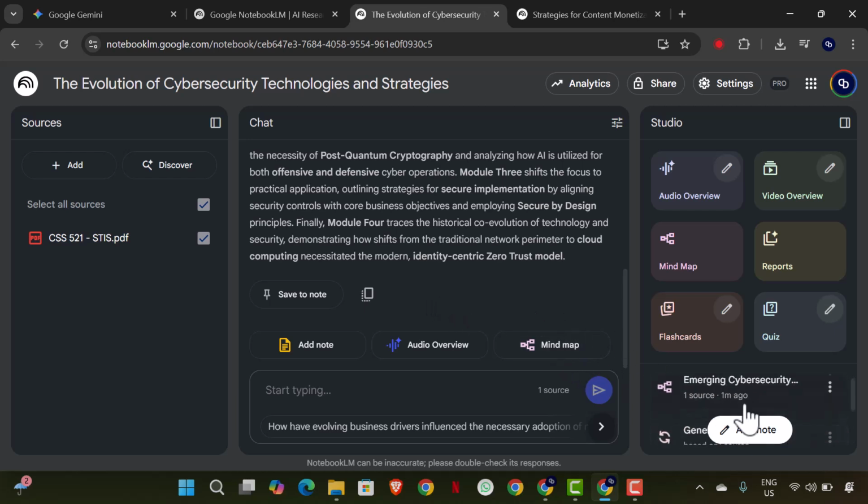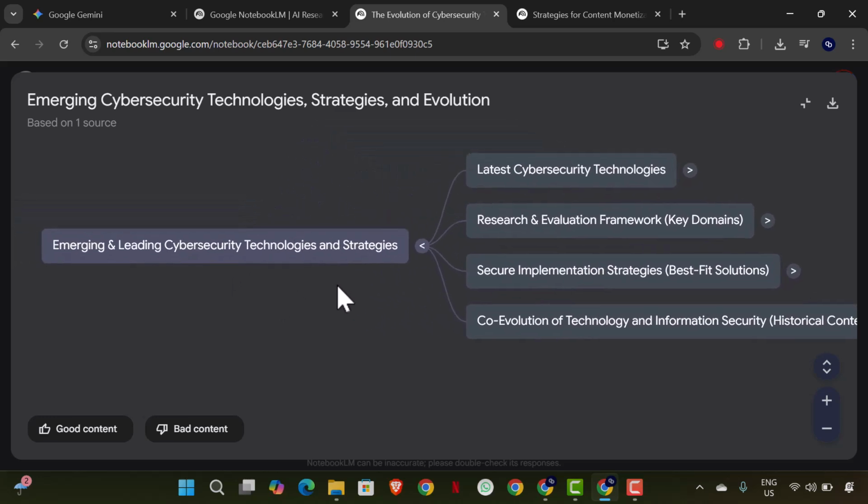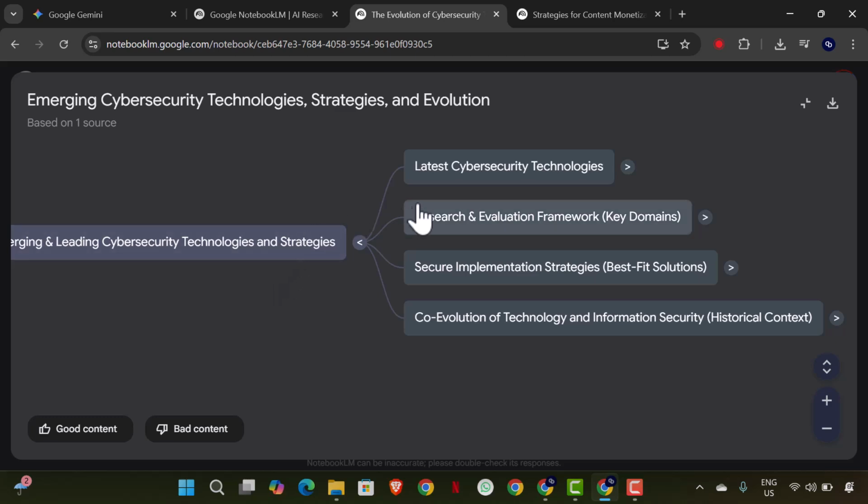So let's generate the mind map and the flashcards. Here is the mind map being generated, and the flashcards are being generated right here. Let's open the mind map since it's ready. It starts from emerging and leading cybersecurity technologies and strategies. As you can see, it has the latest cybersecurity technologies, research and evaluation framework, secure implementation strategies, and co-evolution of technology and information security.